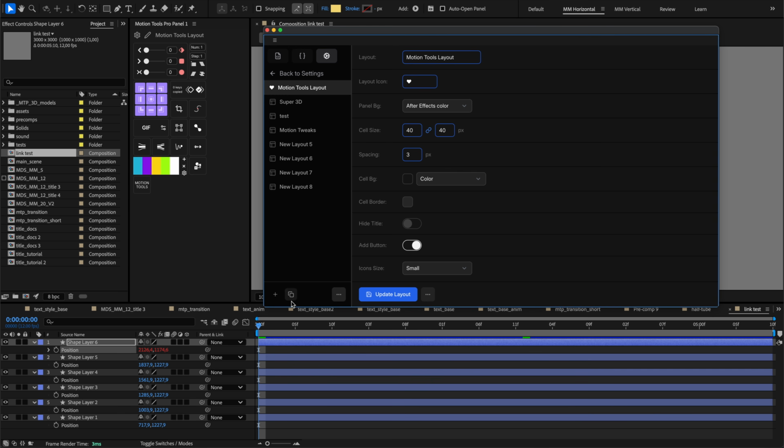Duplicate Layout creates an exact copy of an existing layout, extremely useful when making variations without risking changes to your original design. Additional options include Reset Layout, which restores settings to their defaults, and Import-Export functionality that enables saving layouts to a file for backup or sharing purposes.